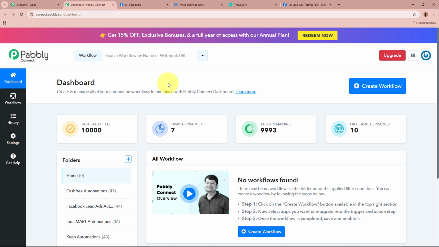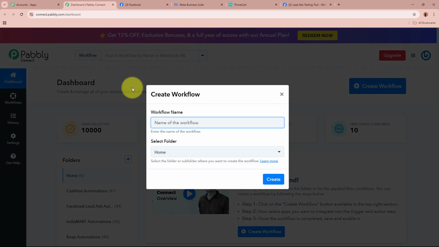In order to start an automation process in Pabbly Connect, we need to create a workflow. For that, click on this top right corner button that says Create Workflow. A dialog box is then going to appear in front of you, asking for the workflow name and for us to select a folder. For the name of my workflow, I'm going to give it as Enroll ThriveCart Learn User for Facebook Lead Ads Lead. So this is the name that I want to give to my workflow.